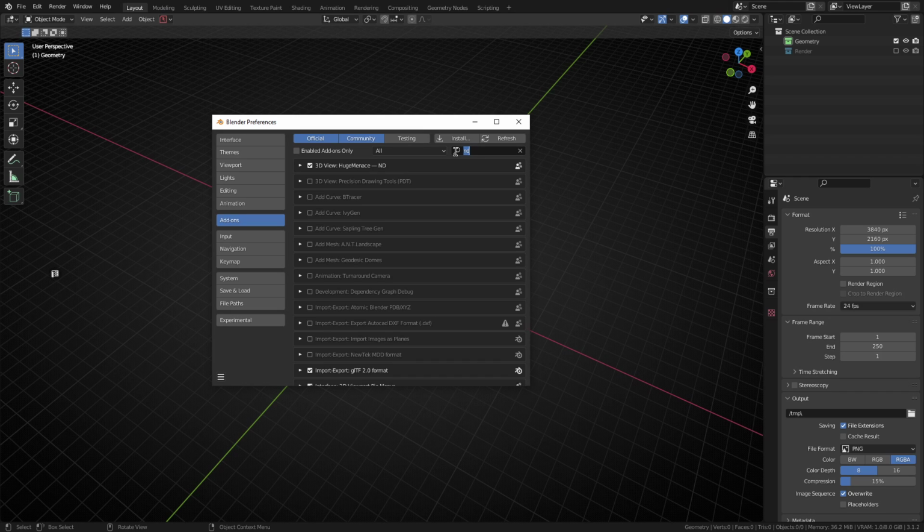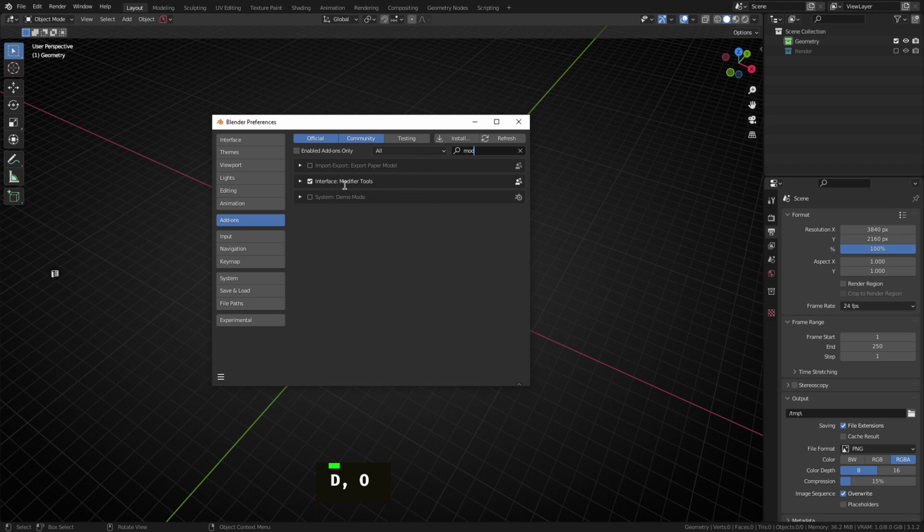Some of the other useful ones, these are ones that are just actually built into Blender. First of all is the modifier tools. There's also the edit mesh tools. And of course, if you don't already have it enabled, the 3D viewport pie menus. And I believe that's all we'll need for today, just so you know exactly what I have, and so you can follow along a little bit easier.